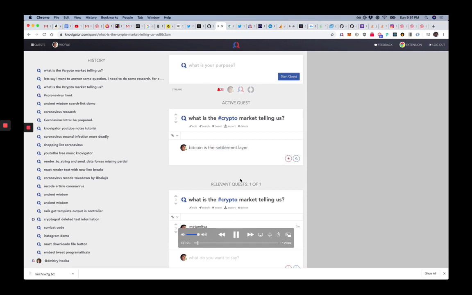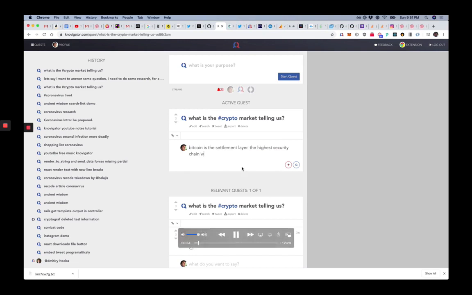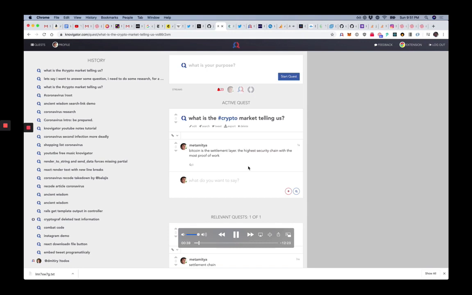So I'm going to go ahead and write out some thoughts about what kind of coins the crypto market is creating. And one of them is Bitcoin, which is the settlement layer. And what happened here is I selected Bitcoin and I clicked this search button, and it opened up a panel on the right, and you can see that this panel is actually connected to this post. So this panel is related to this post. It's annotating this post.